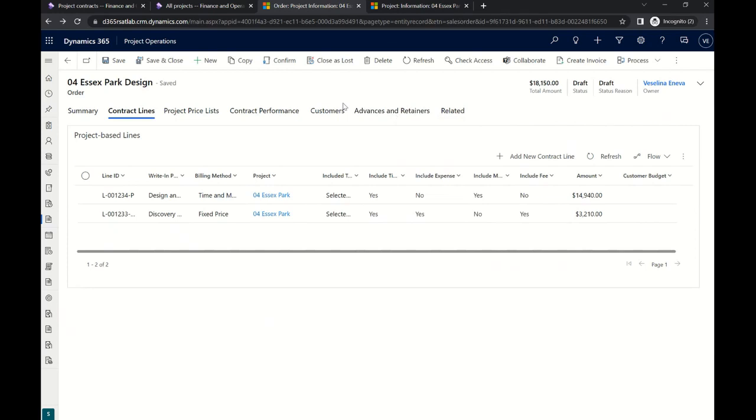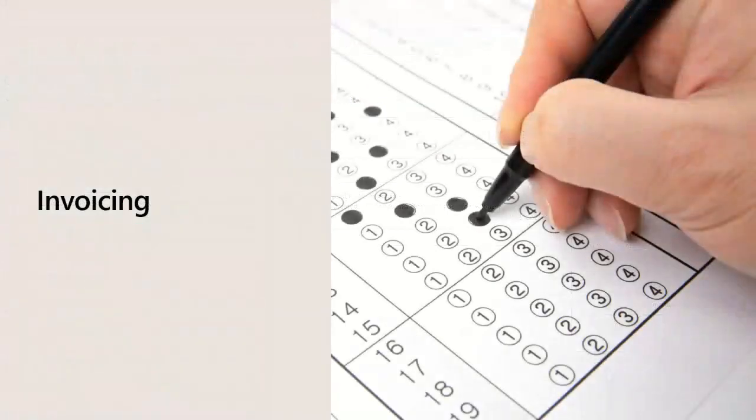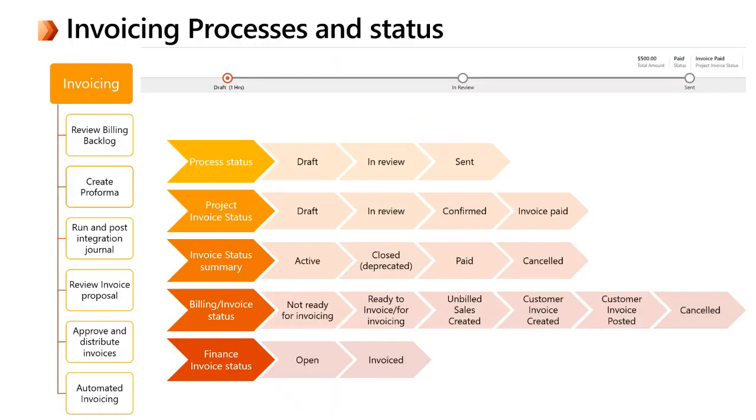So with that said, let's move to the next part of our processes, that's invoicing. So let's go and run and post some invoices. So first, let's start with our invoicing processes.